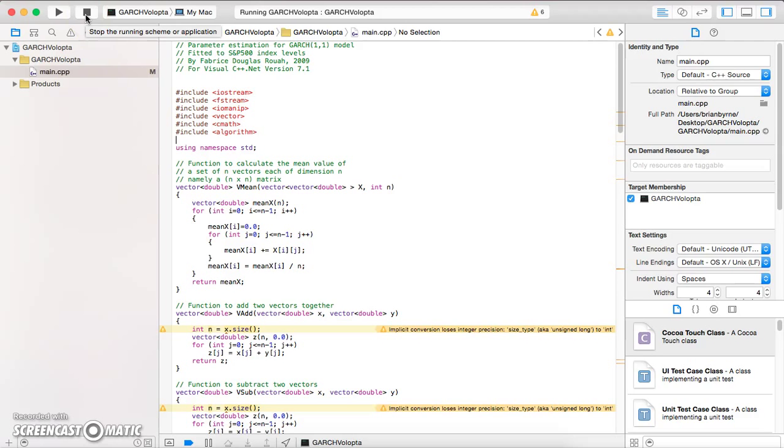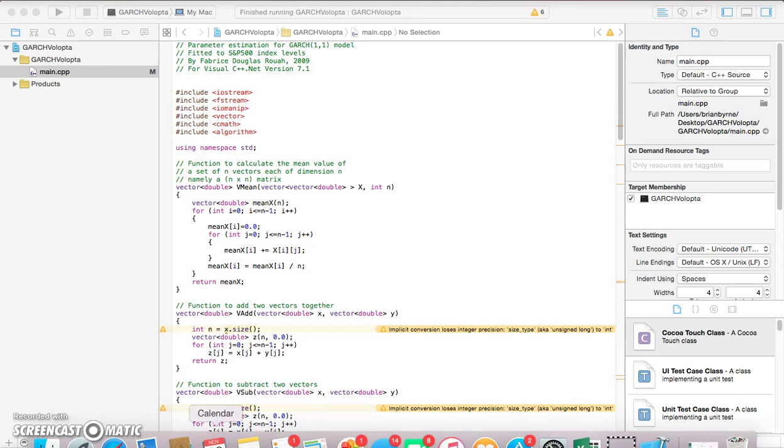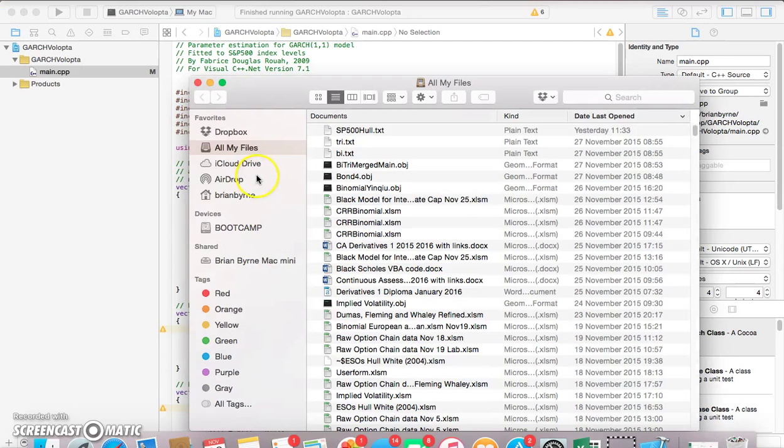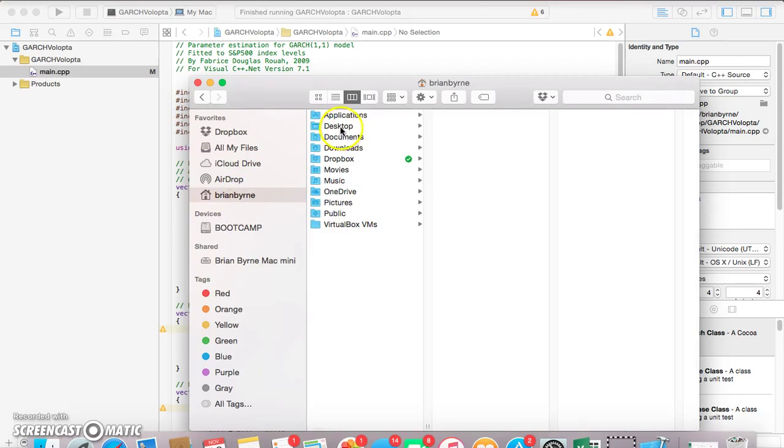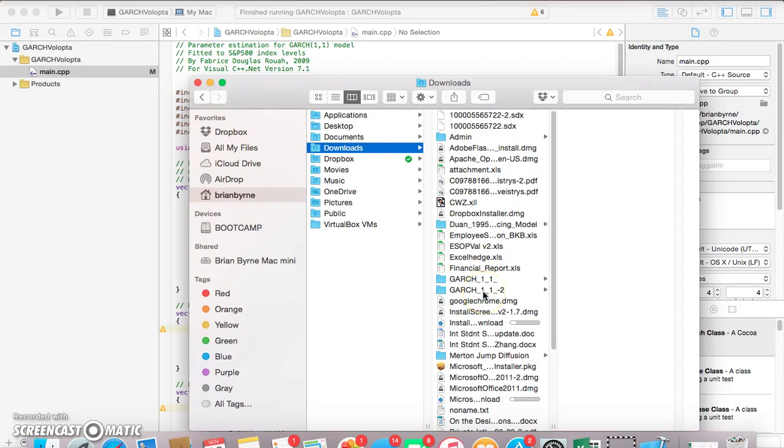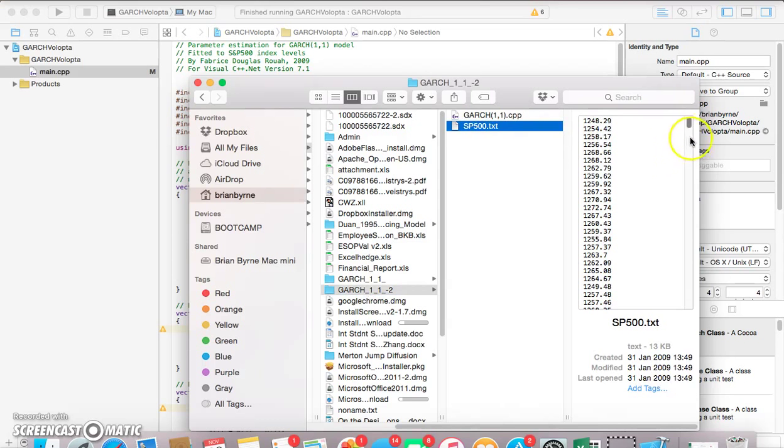And essentially what's happening is it's looking for raw data, the data input, and so we have to somehow incorporate that into the program. In other words, the raw S&P 500 data, that text file that came in the zip, we need to be able to incorporate that into the program. So let's get that data, and we'll go to the Finder. We'll look for Brian Byrne and Downloads and the GARCH file, which I think was this one.